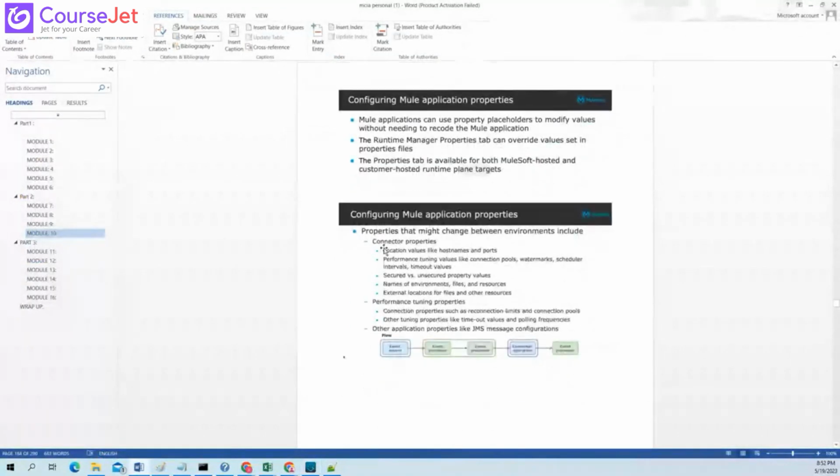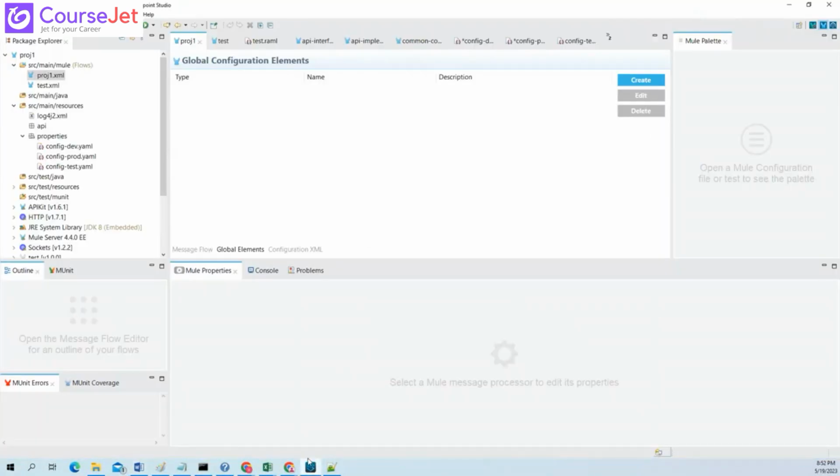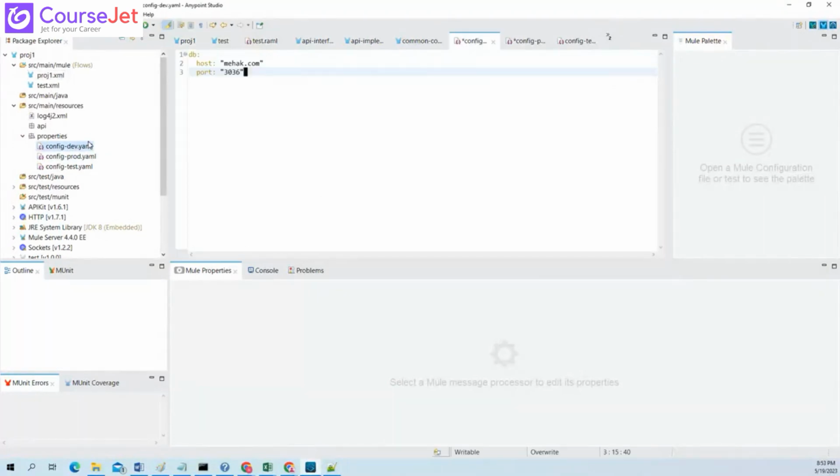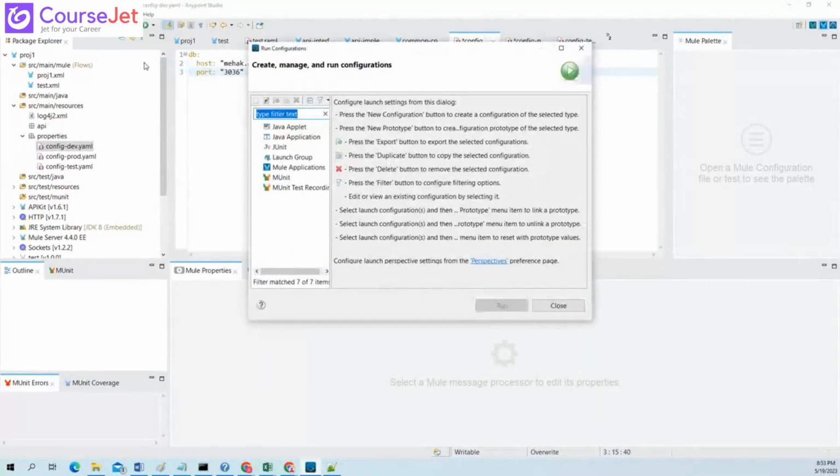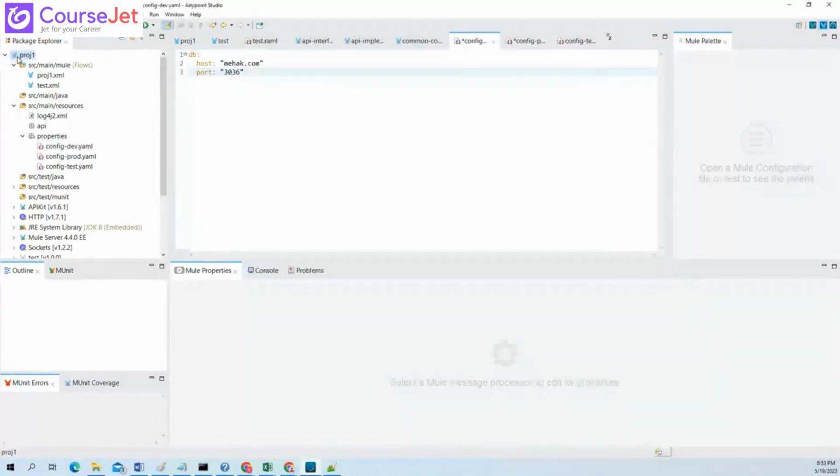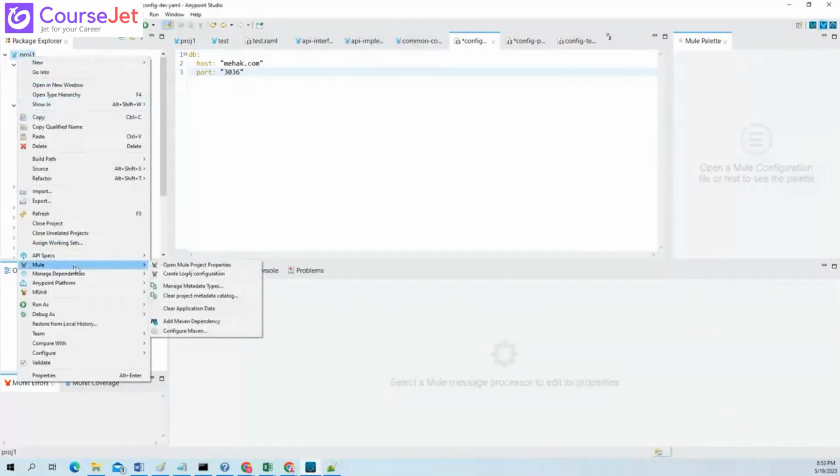Okay, there could be some connector-level properties. Can you go to the Agent Studio? Can you go to the run config, next to the project on the top? Run config. This one? No, no. Run config. Can you go one more time? Run. New.